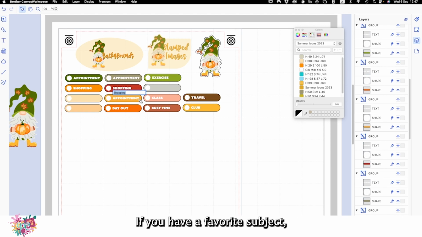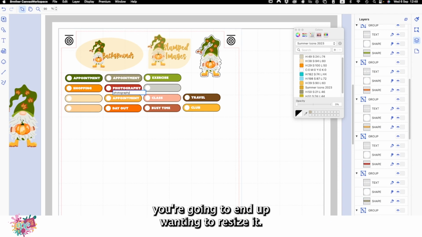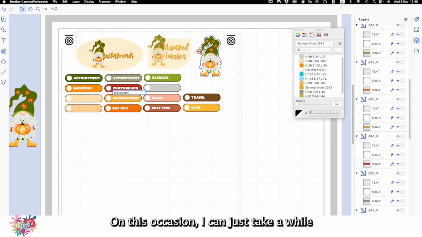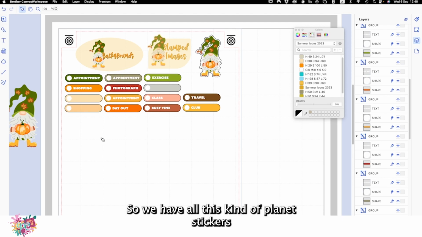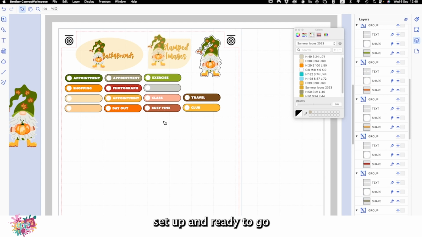And it might be that you have a favourite subject. So here's an example where if you have a word that's longer, you're going to end up wanting to resize it. But on this occasion, I can just take that way off and just use photograph. I know what I mean. There we go. So we have our first kind of planner stickers set up and ready to go.